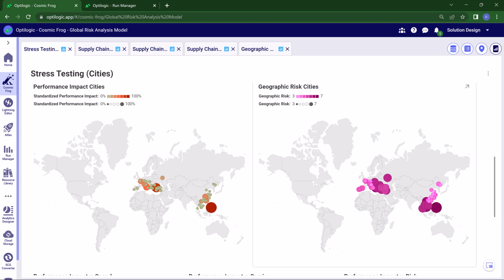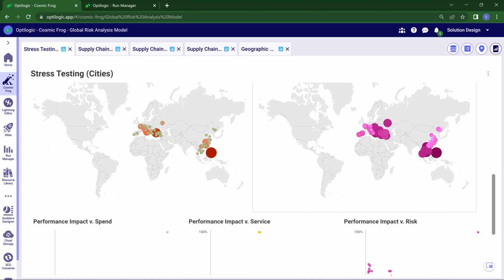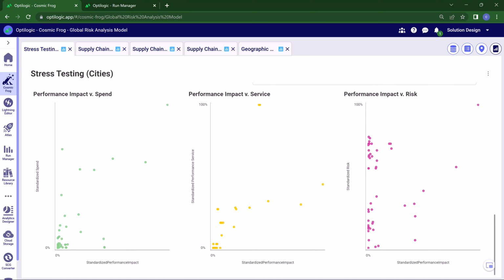You can see the performance impact of Bacolod is 100%, and the geographic risk is high at a 7 out of 10. Next, we can assess the trade-off of spend, service, and risk, and see this comparison side by side. From a spend perspective, Bacolod is where we spend the most, the top right dot. For service, if Bacolod goes offline, we reduce demand fulfilled by 44%. And from a risk perspective, we know that Bacolod is the highest risk, with the top right dot showing that Bacolod is 100% highest risk scoring city.